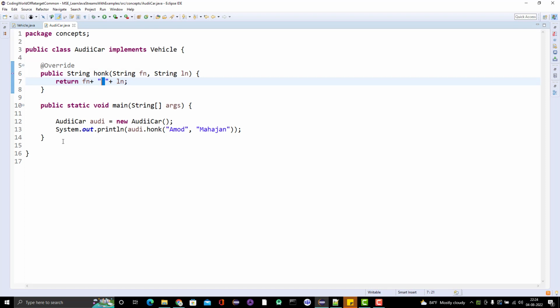Now we have covered one concept called anonymous class. In that concept, we don't explicitly implement the interface. Instead, we create an anonymous class, a class without a name. But before that, let me go back and cover one concept. This is the child class, right? And Vehicle is the parent class.